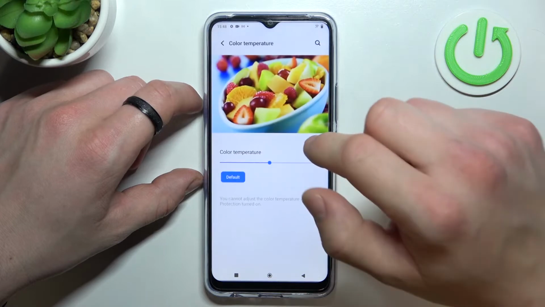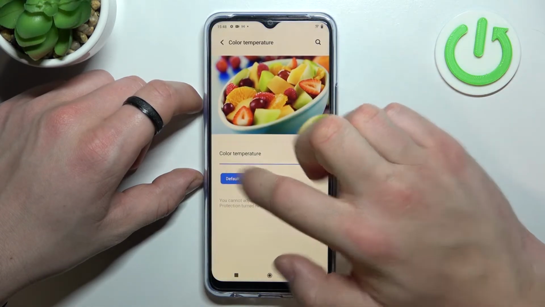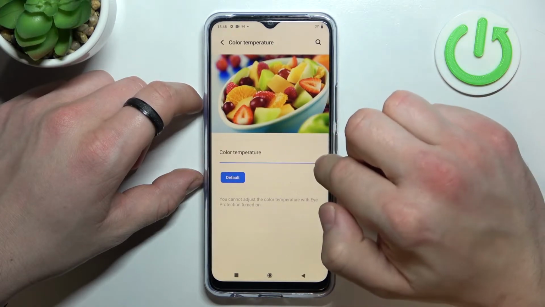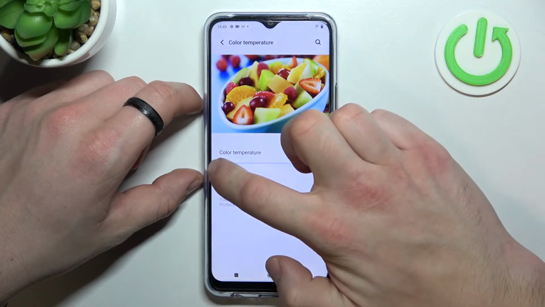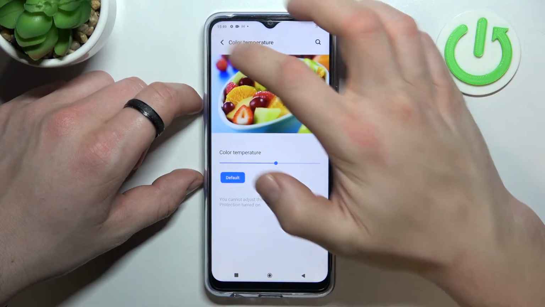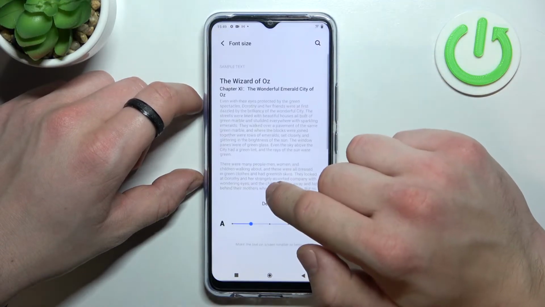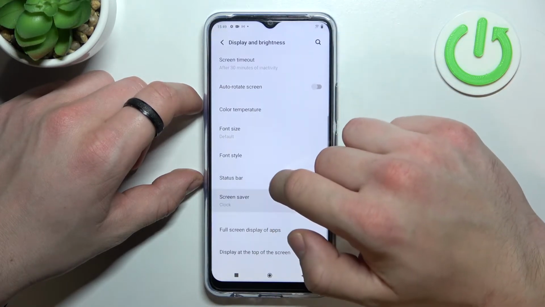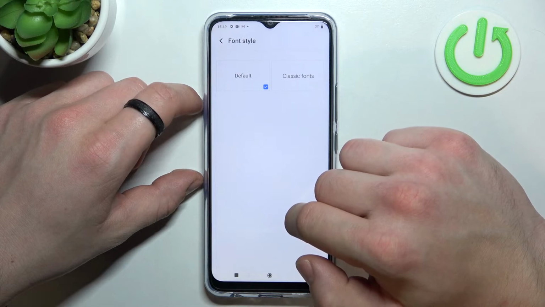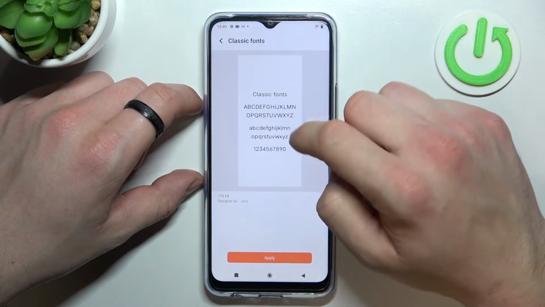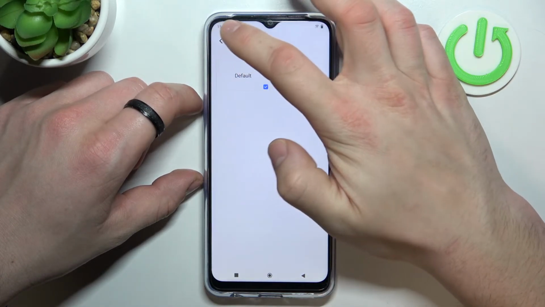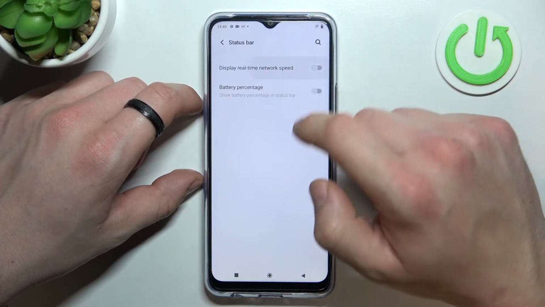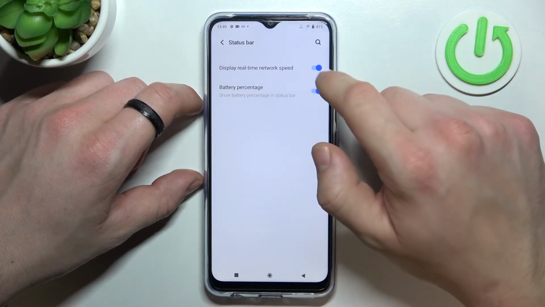Then we can change color temperature between warm and cold. Next, we can adjust font size, font style, status bar to display real-time network speed, and battery percentage.